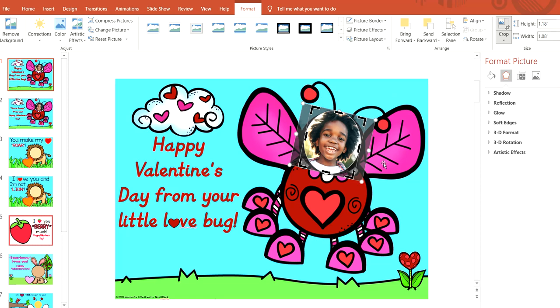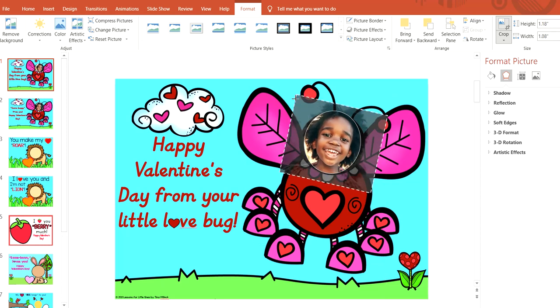Now, because this picture is already cropped and sized just the way I like it for the card, I'm not going to use the black cropping handles. I'm going to just use the white resize handles along the outside to change the picture. So I go to one of the white handles and I just want to make him bigger so that it's just his face that's showing in that nice crop circle.